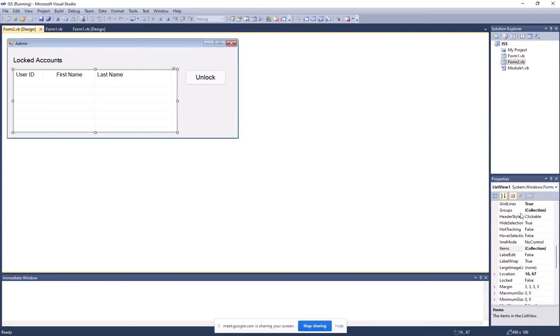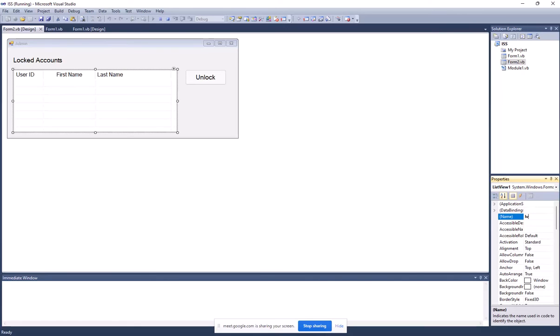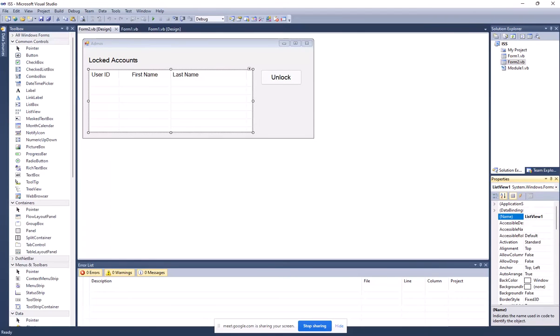Okay, let's now proceed to the naming. This is a list view, so let's call this LV users. Then we have here a button, let's call it BTN unlock.